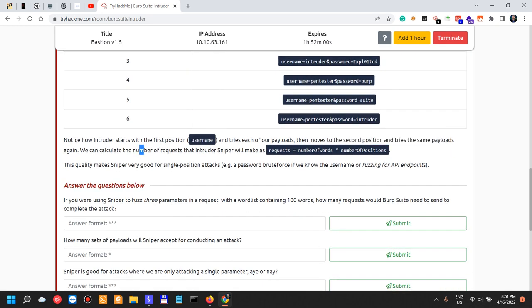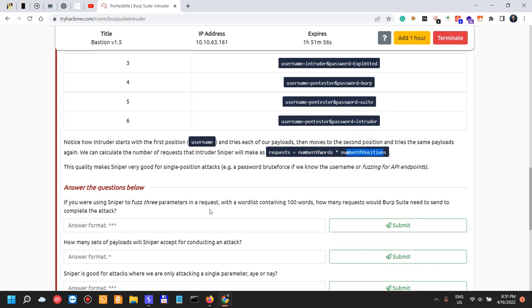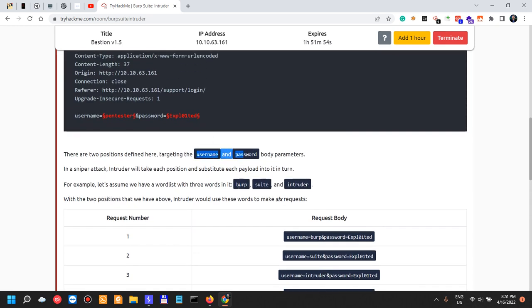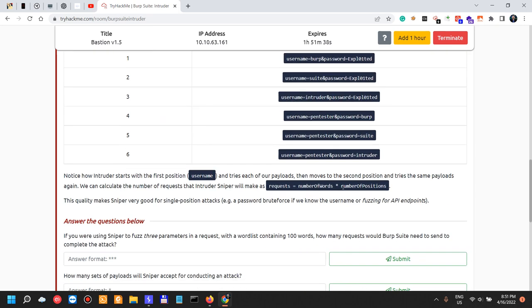Now we can calculate the number of requests: the number of words times the number of positions. In this case we have 2 words, so there is no combination. I've kind of answered my question there. You just multiply the number of positions, which is 2, with the number of words in your word list, which is 3. This quality makes Sniper very good for single position attacks, for example password brute force.